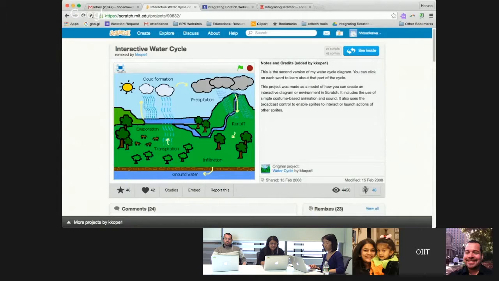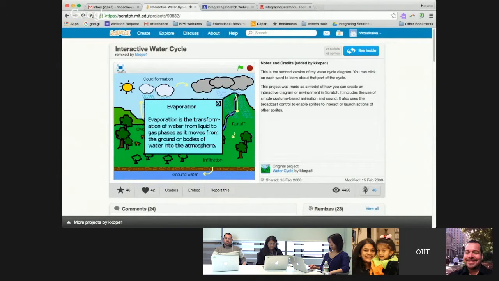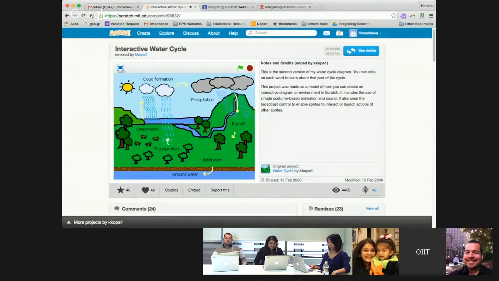It also uses broadcast control. Haruna will talk about it a little bit more, and sort of launching the sprites into action that allows for a lot of this interactivity. So maybe Haruna, if you go inside. Yeah, let me click on one of them and just show you what happens. So if I click on word, as the instruction told me to.